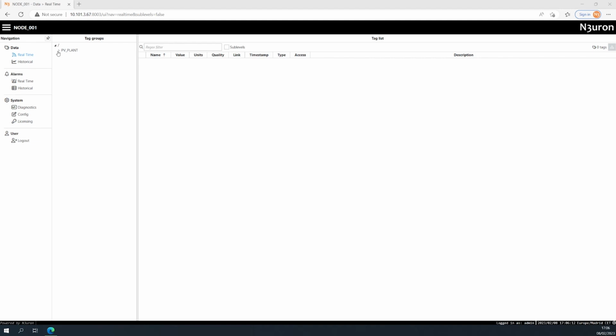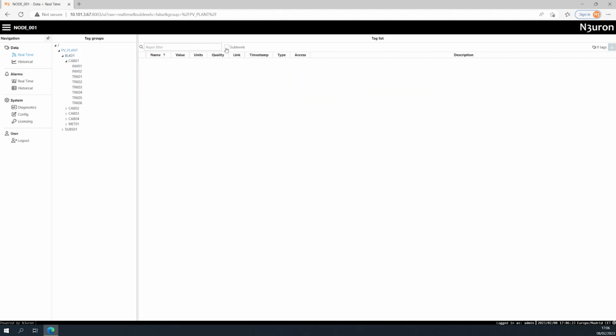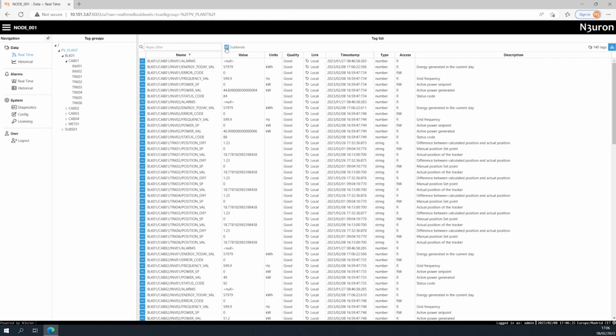On the left-hand side, we can see the Tag Groups browser, which is set up in an interactive tree structure that can be expanded or collapsed to view the data model. By selecting each of the different levels in the tree, we can filter which information is displayed in the tag list panel. If you want to visualize all the tags under a certain level of this hierarchy, you'll need to check the sublevels box in the header.